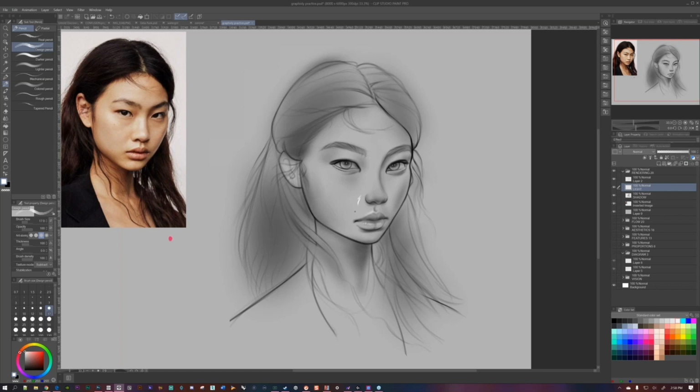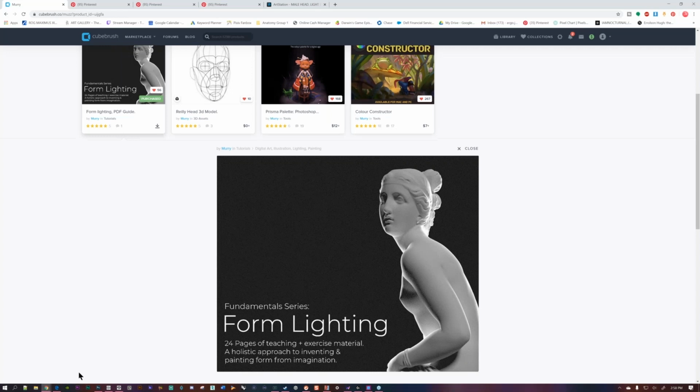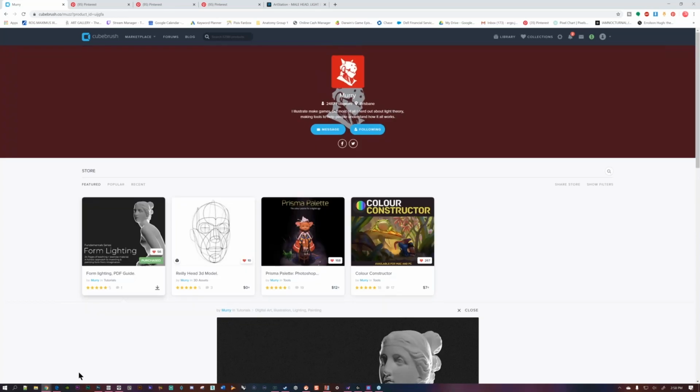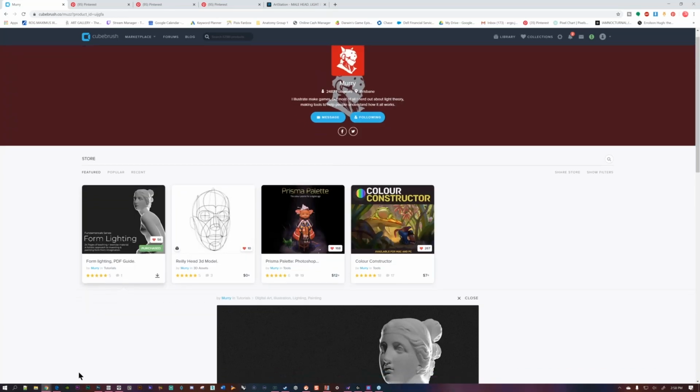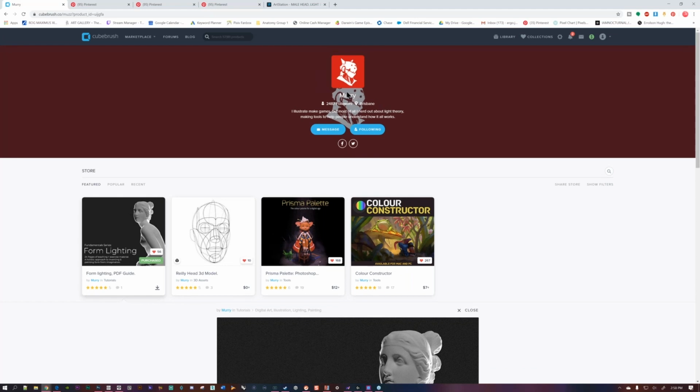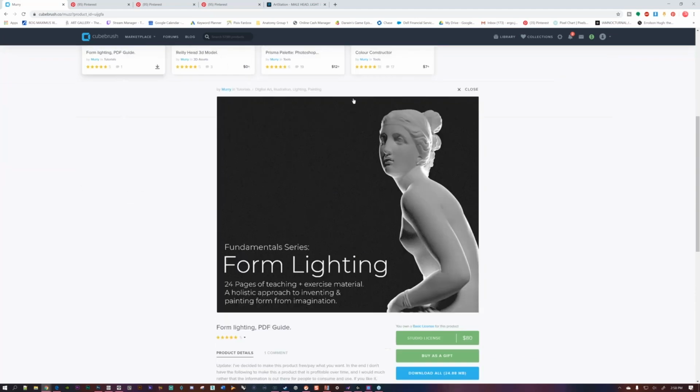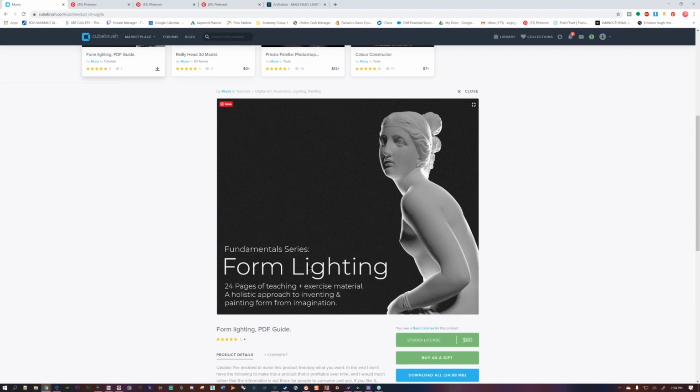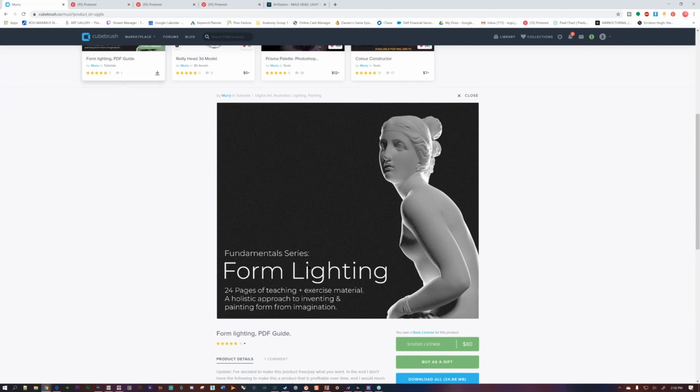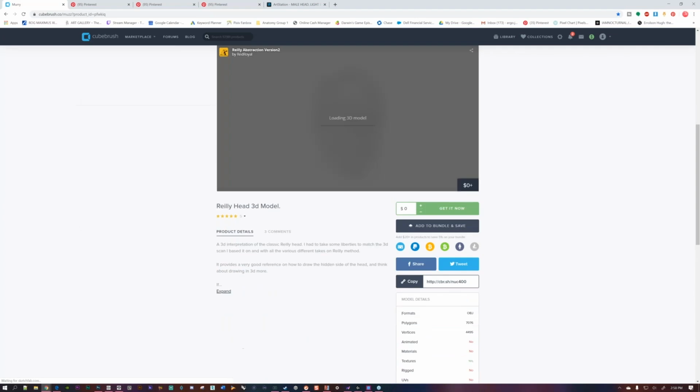Could you share the anatomy references once again? Yes, I was thinking I should have found a way to. So this is on cubebrush.co. This guy's name is Murray. I actually don't know who it is exactly, but they have this really cool 24 pages of the fundamental series, form lighting. He has a Riley head 3D model.